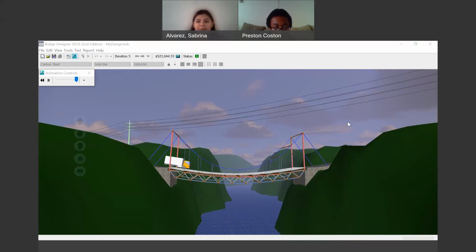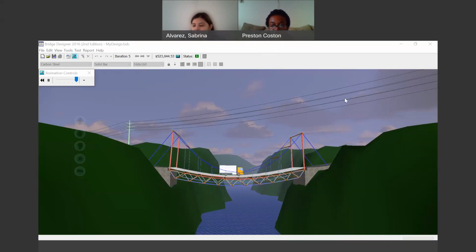All right, have you gotten your bridge to work, Preston? Oh, not yet. I kind of started over. I thought about something else I could do, maybe a cross section. Okay, that sounds good. I wonder how much it's going to cost though.